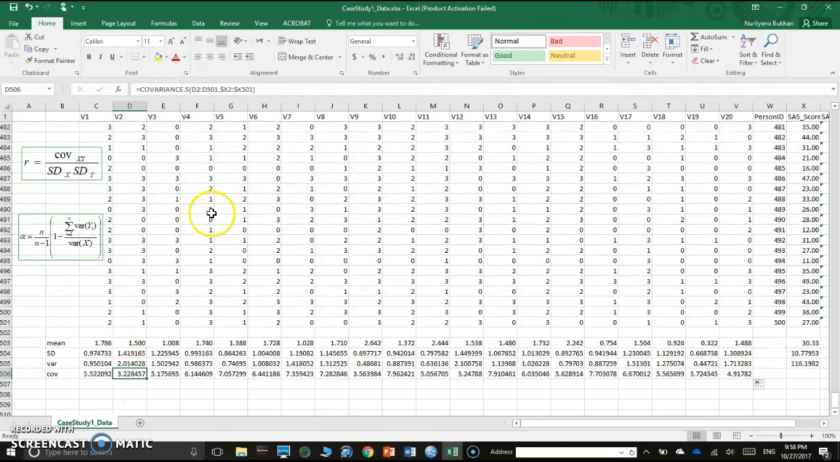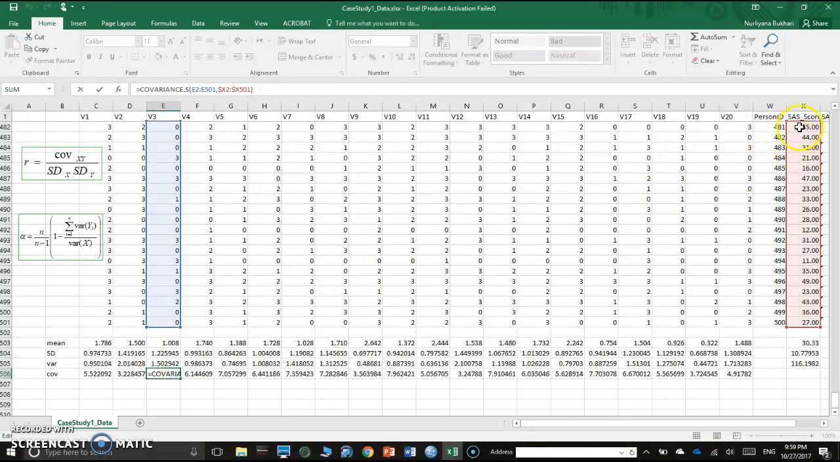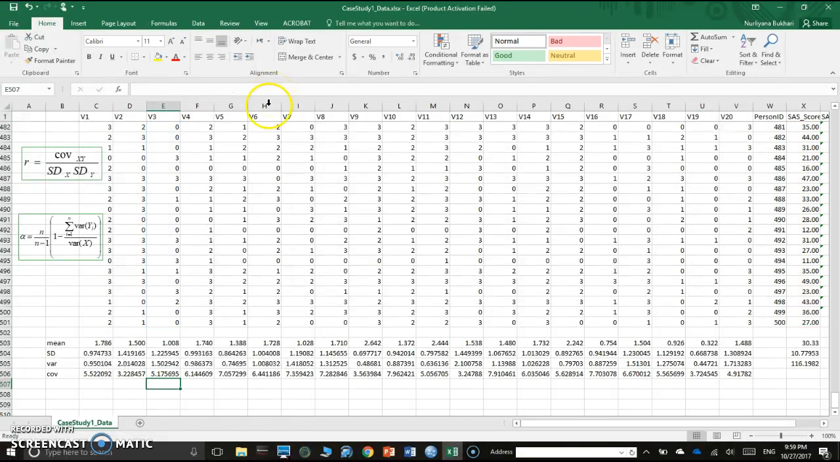Now the second one is the correlation between the second item and the total score. The same goes for the third item and the total score. See, the third item is actually column E, E2 to E501, and then straight all the way to the SAS score. And that's it. And you get everything correctly. But that's covariance. What we are interested in is actually the correlation. So now let's do the correlation.